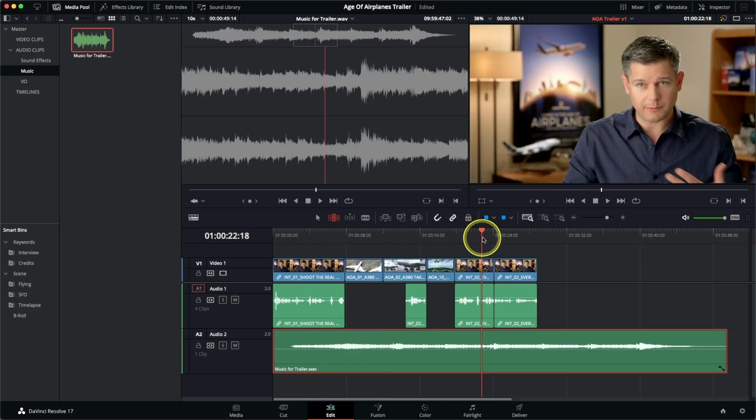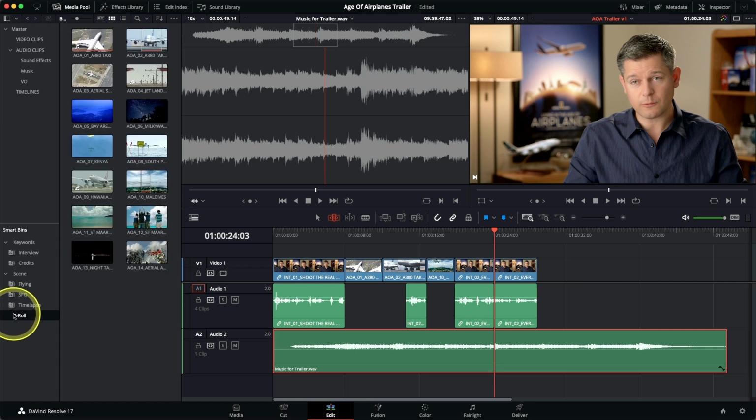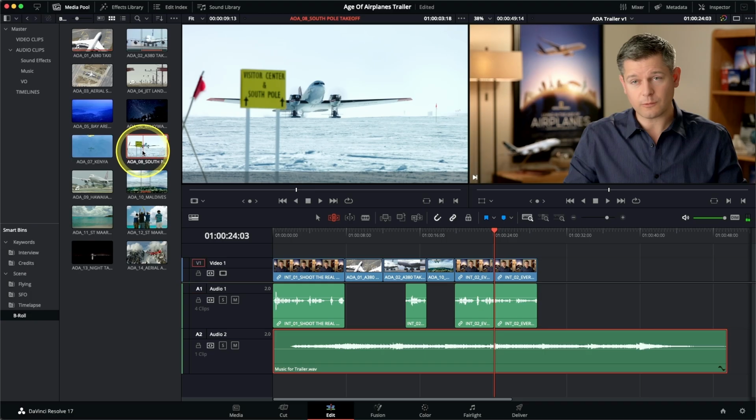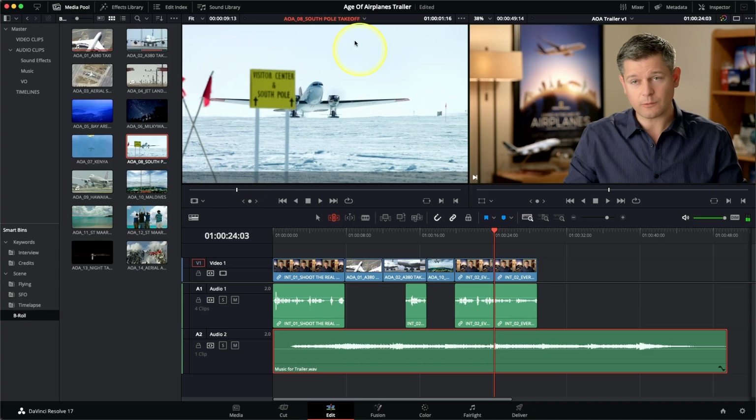Let's move the playhead to the edit point between the two interview clips halfway through this piece of music. We're going to start by editing a new clip in here, and it's going to help us to fix that very nasty jump cut. Let's go to the B-roll bin, and let's find the clip called South Pole. Double click that, it's AOA 8, shot 8, and I'm going to set an in point just as the tail of the plane is coming out from behind that yellow sign. So an in point there.